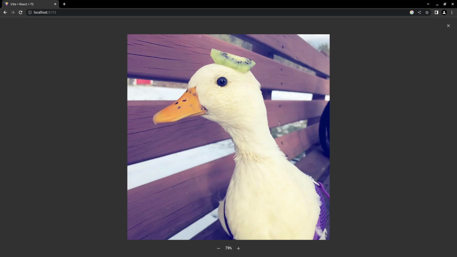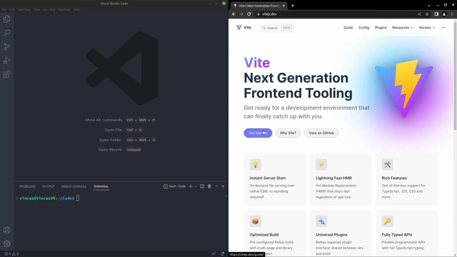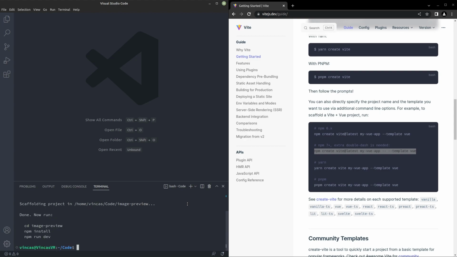So let's get started. First, we're gonna set up your React project. If you already have it set up, great, you can skip this step. If you don't, I will show you how to set it up using Vite. Go to vitejs.dev, get started, follow the instructions for npm. Copy and paste it into your terminal, and then let's replace Vue with React. Then also give your project a name. I'm gonna call it image preview. Press enter. So we have a new project set up.